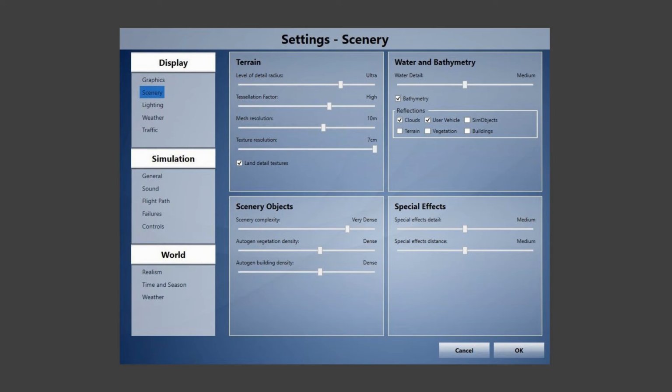Next we have water and another word I can't pronounce, bathymetry. Water detail medium. That's the best compromise for frame rates versus looks. Bathymetry, I surely have that off. I don't know, I've got that on, to be honest. I didn't check this before I recorded this, but that's basically the detail actually under the water.